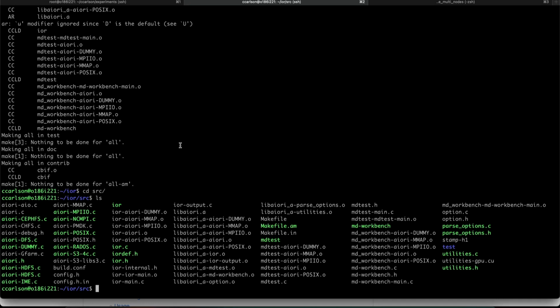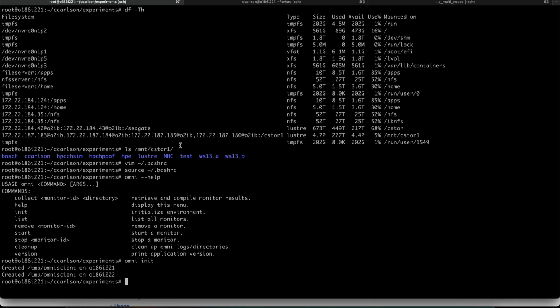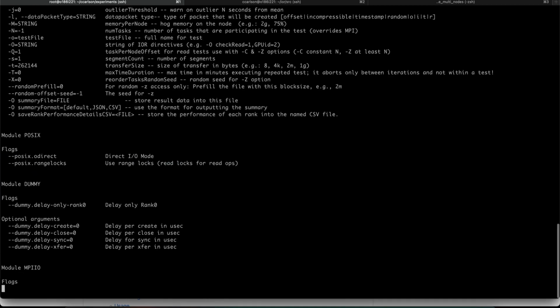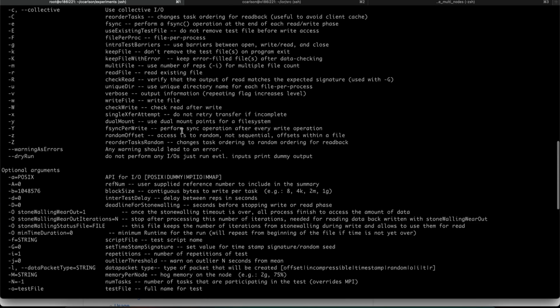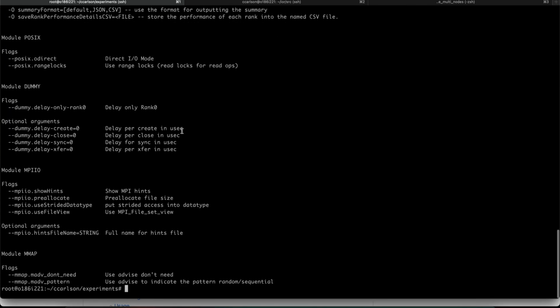So now we can use that from our launch node. I'm going to call it the launch node. This is just the first node on the root file system. We can use that IOR if we want to by invoking /home/c.carlson/ior/src/ior. And if we just run --help, we'll get all the options.